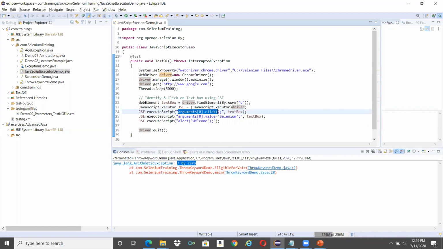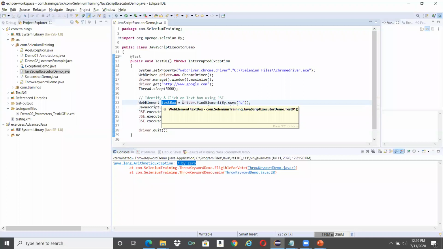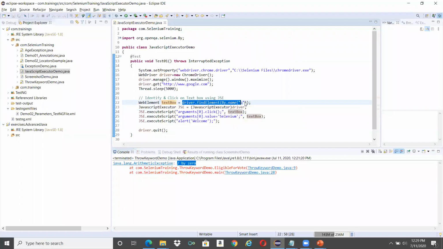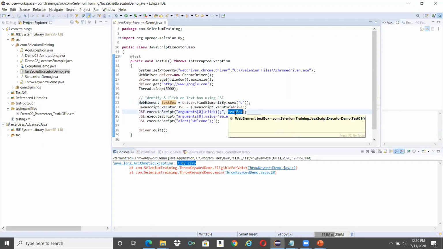This particular arguments of zero is a built-in object in JavaScript. Now I'm trying to click on this particular element which I have identified through Selenium WebDriver. I'm passing it as an argument, so this will be passed to this arguments of zero, and the dot click operation will be performed.